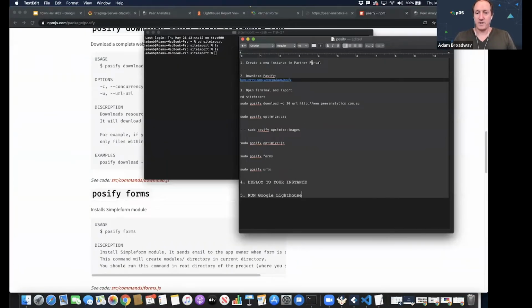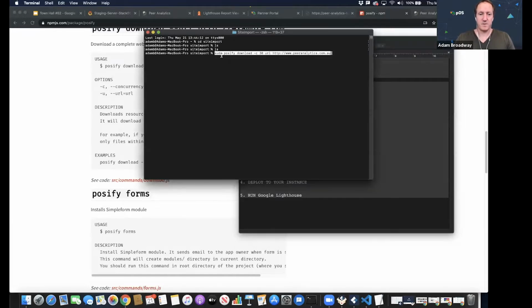And I've created the new instance in Partner Portal. We've downloaded pOSify. I've opened the terminal. I'm in the import folder, which I created. And now what I'm going to do is import the site that we're playing with, Peer Analytics. So if we go over here, you'll notice I'm using the super user account on my Mac to activate the pOSify download. You probably won't need to do that. I'm just not good at Macs, so that's why I have to do it.